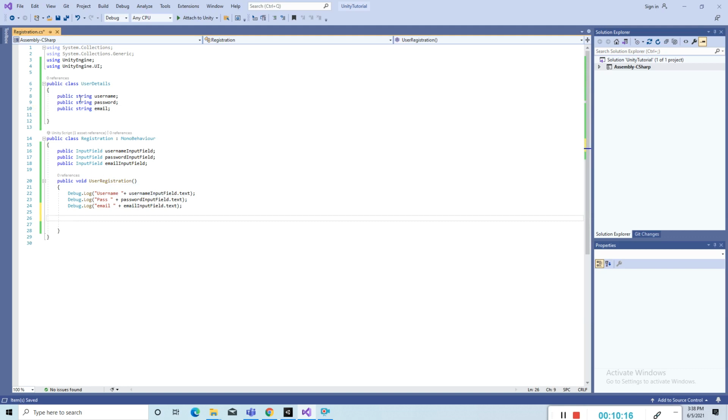So I will create one object of this class here. UserDetails, and give it the name userInfo. New is a keyword to create an object of that class, UserDetails. Okay, so now userInfo.